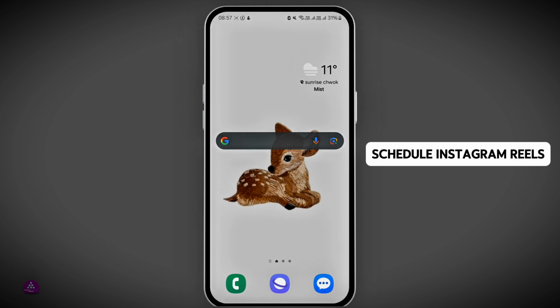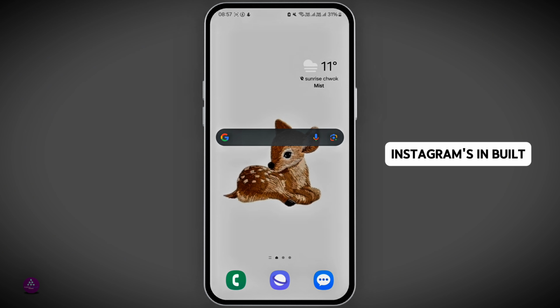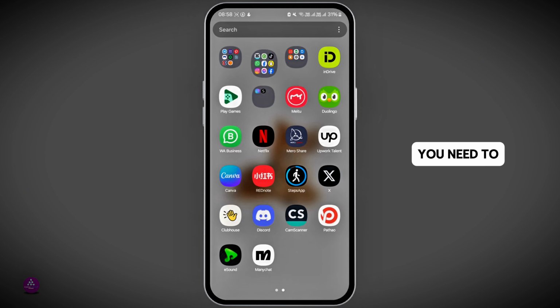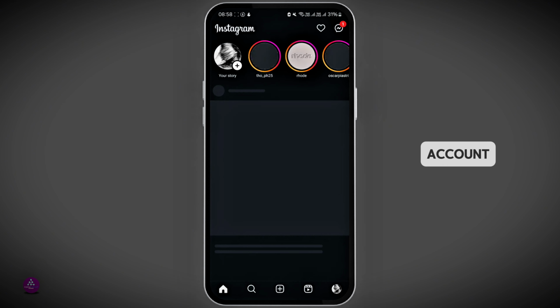In order to schedule Instagram Reels, you can use Instagram's inbuilt scheduling feature or use third-party tools. And here's a step-by-step guide. First of all, you need to schedule Reels using your Instagram's built-in feature. For that, you need to switch your Instagram account to a professional account.